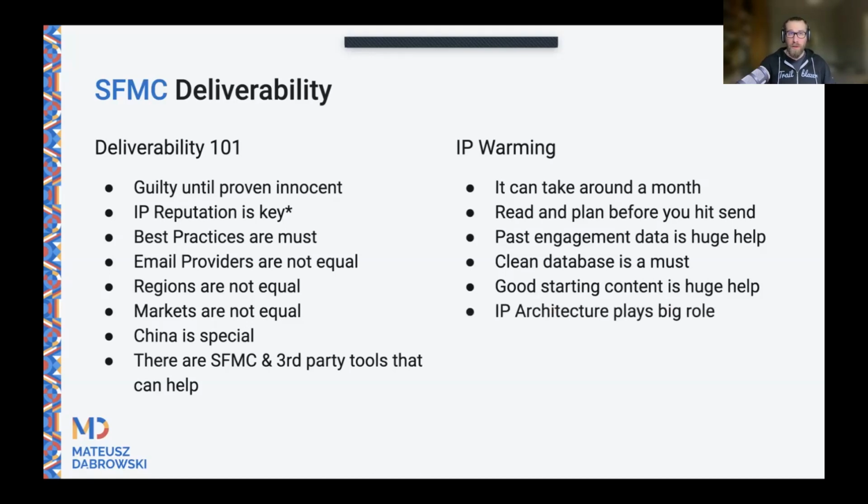IP architecture plays a big role here, because as I mentioned on the previous slide, you can decide how many IPs you have. And for example, the case where you use 3 IPs in a shared pool will potentially speed up your IP warmup. But on the other hand, if you don't hit the minimal limits for the number of sends, it can also block your IP warmup, because you will not have enough sends to keep it warm. So it is very important to think about how many IPs you need and how you want to connect.